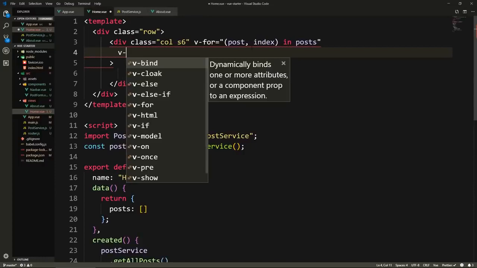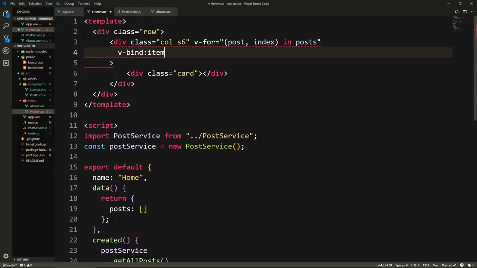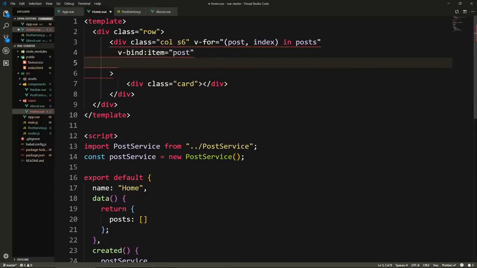So here we'll use another directive called v-bind, and this is what you use to bind any value from the component to some data in the markup, or to pass it as a prop to a component. So here I say v-bind:item equals, and I want to bind it to the post so that it knows what the item of this div is.